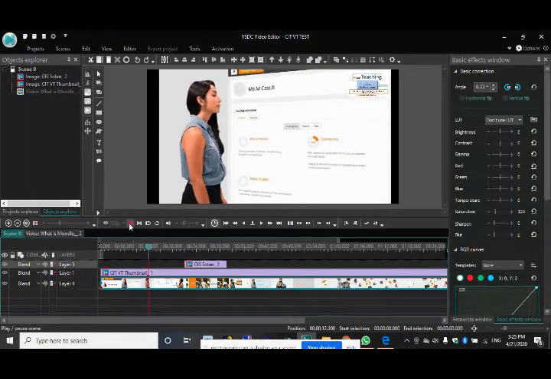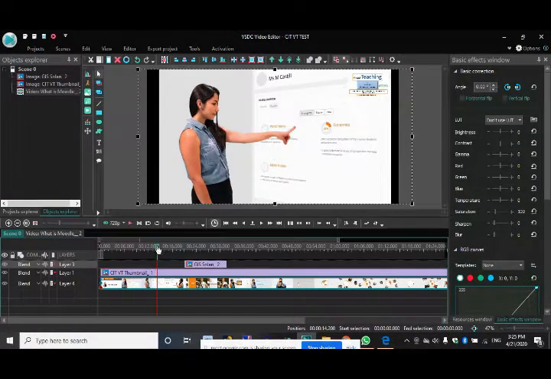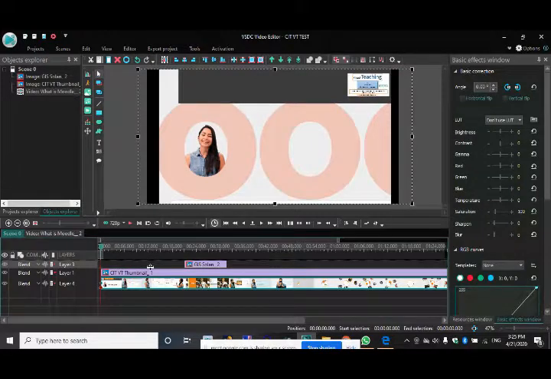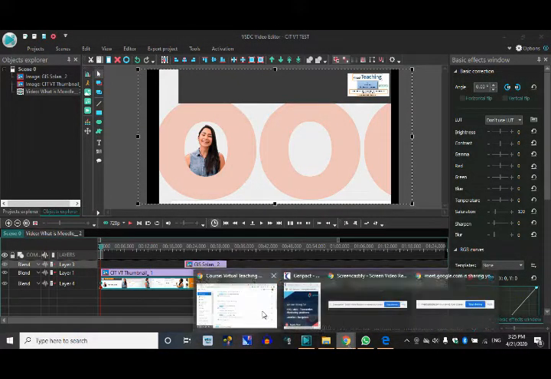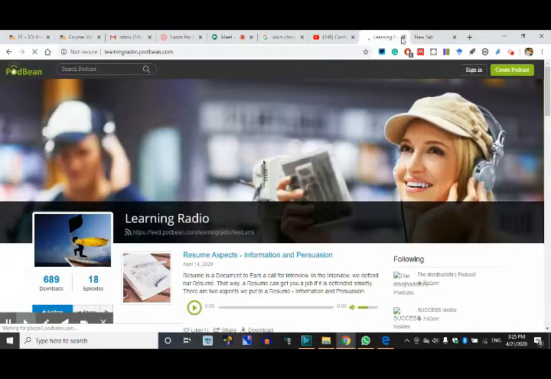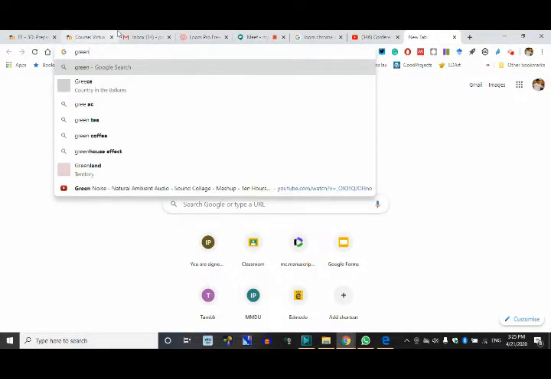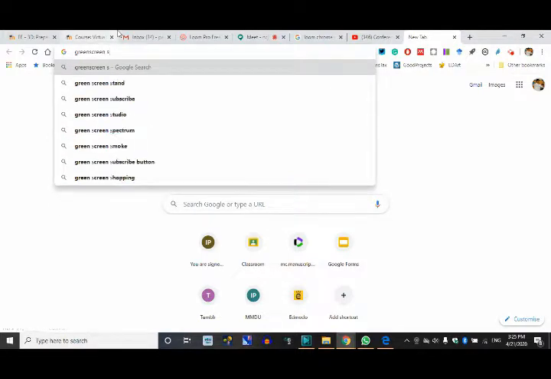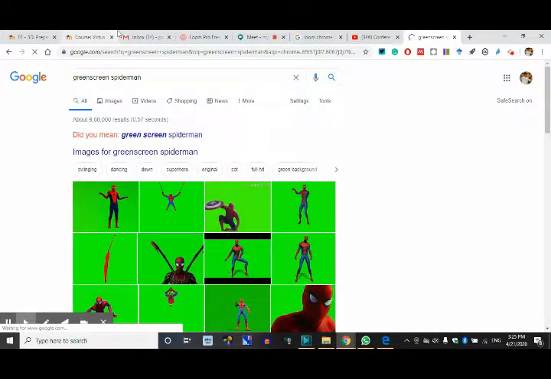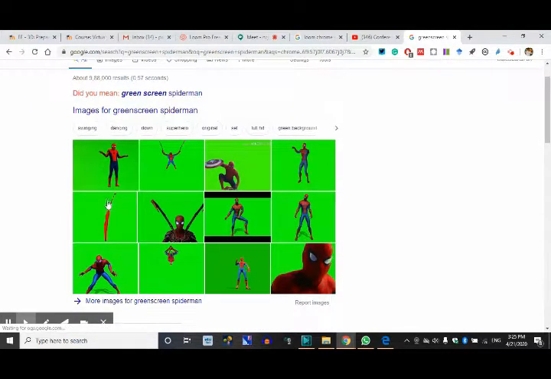This way we need. Then there is another interesting thing. I don't know how long your session is going on. Open a new tab in your browser. Let's do an interesting thing of checking how we can use the green screen effect in video. Please open a new tab and type here green screen Spider-Man. Just select and check the first video. These are the images. Go to the video.